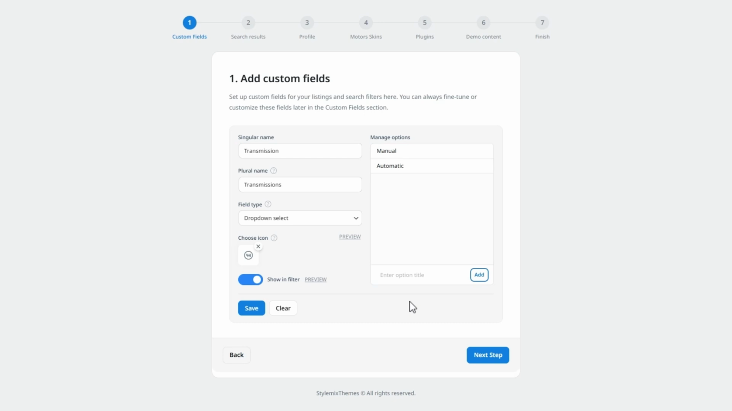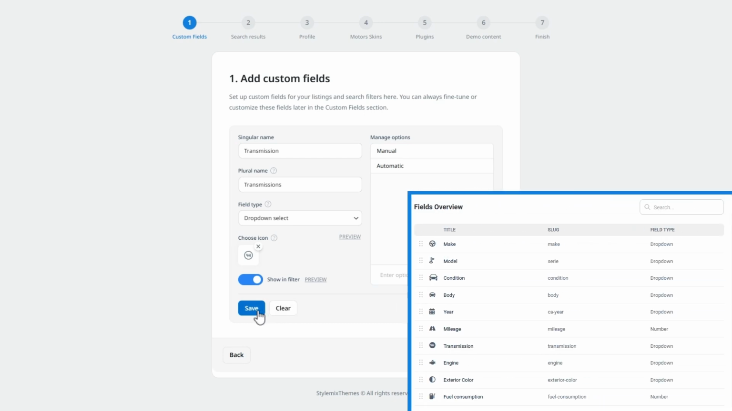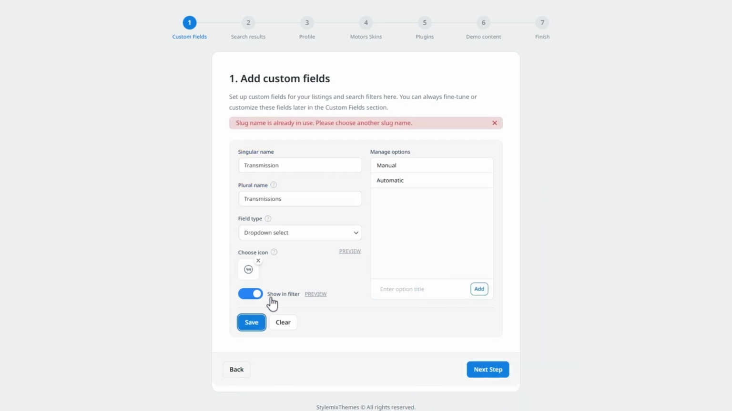Once you have finished it, you can click on the save button, but as I said before, Motors plugin comes with the predefined popular custom fields, and transmission is one of them. If I click on save, it gives me a warning: select name is already in use, which means we already have the transmission custom field. Let me just create a new custom field with test0 name.